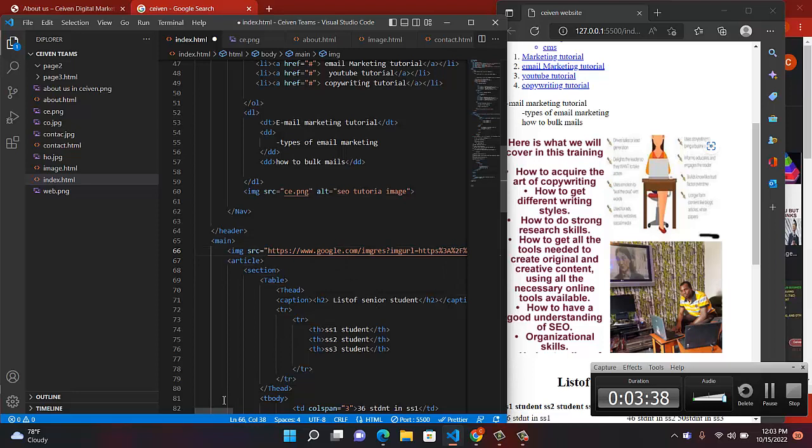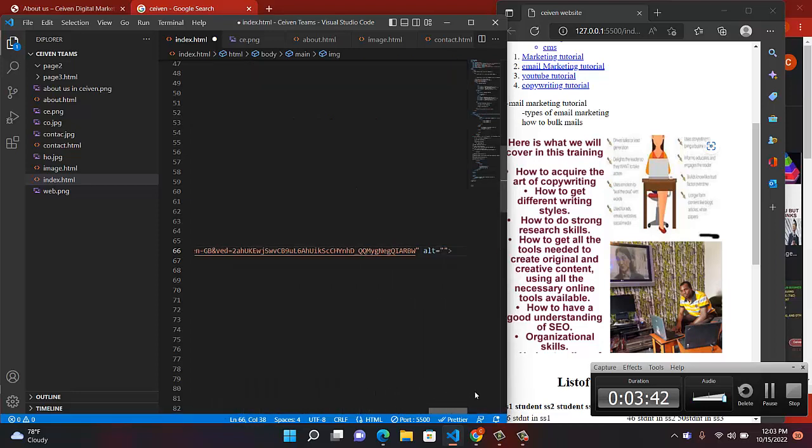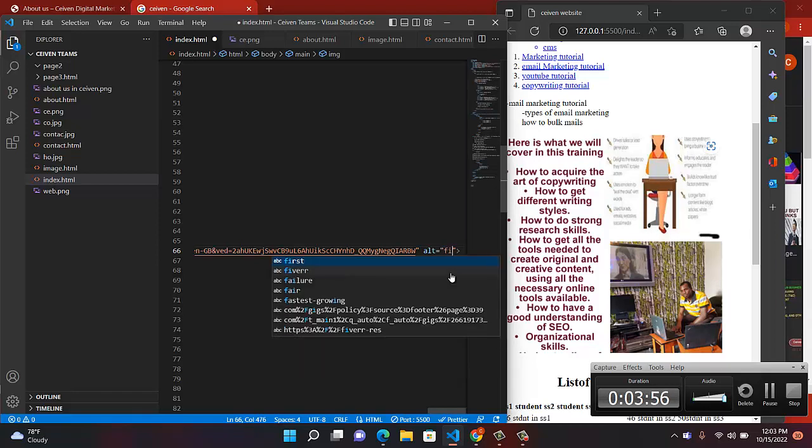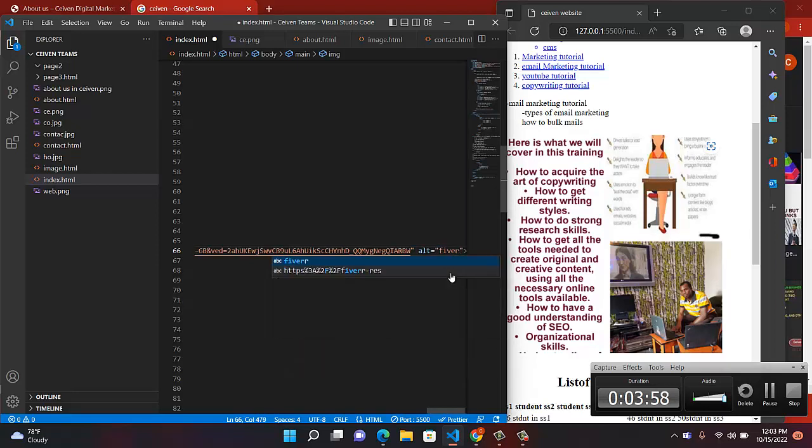This URL is too long, so I should use a shorter one first for you. Okay, alt. This is what I'm talking about. Alt is what you are typing. What is the image you are writing? What's the image all about? So for alt, let's type Fiverr image, or just type image or anything. The alt is there because sometimes the image cannot display. If the image fails to display, then the alt will display. And that is the beauty of it.